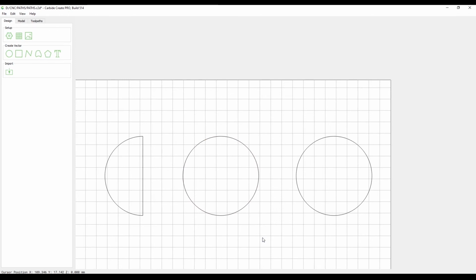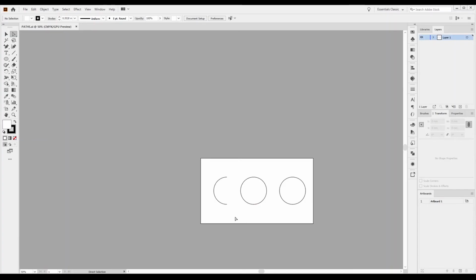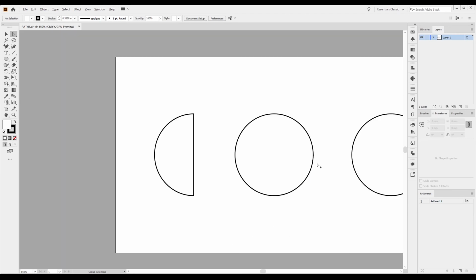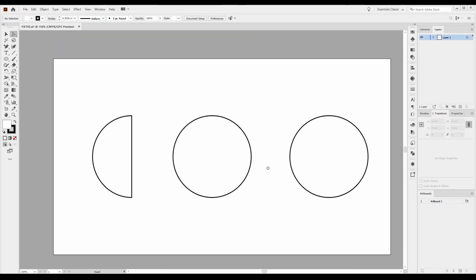And I think that's just a really cool feature in Carbide Create, is that you can just select it and close it. Because let's say if you're using Illustrator, you literally have to find the two ends that are not joined and join them with Control J. And in Carbide Create here too, we want to make sure we select those two, join. Yay, again, now we have closed paths.